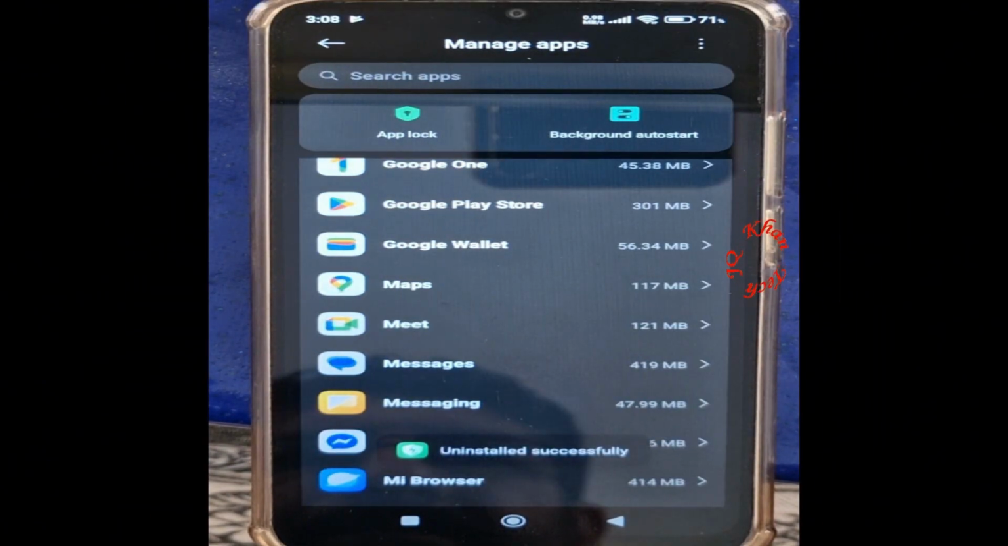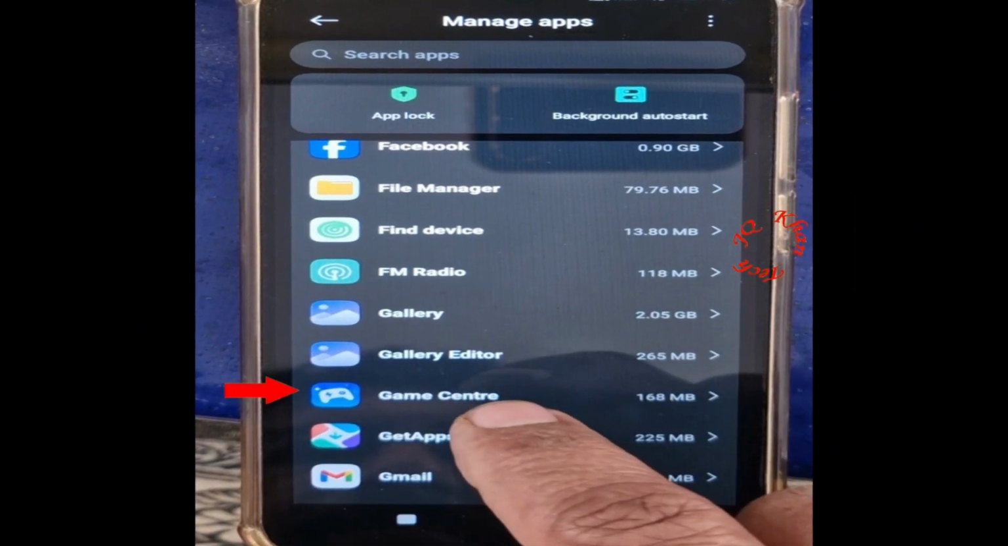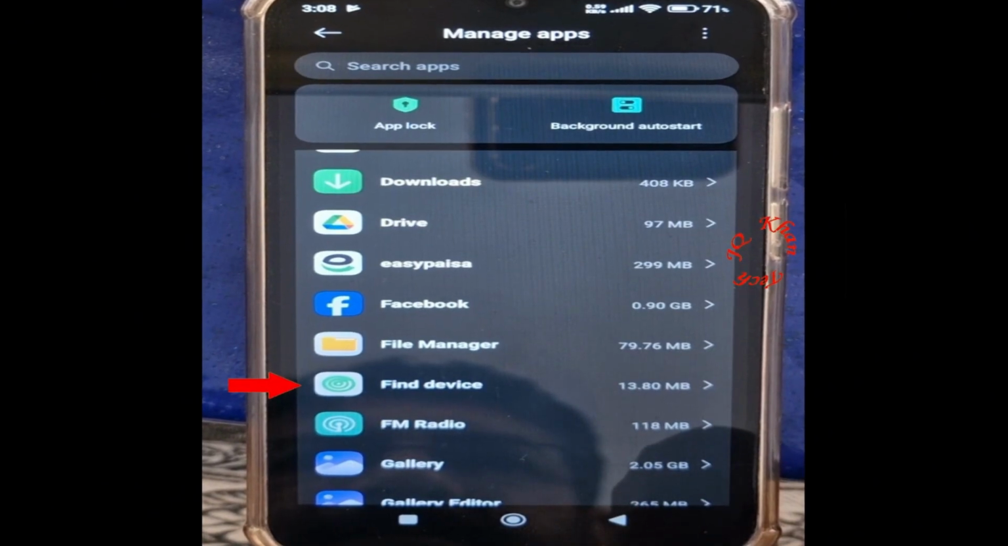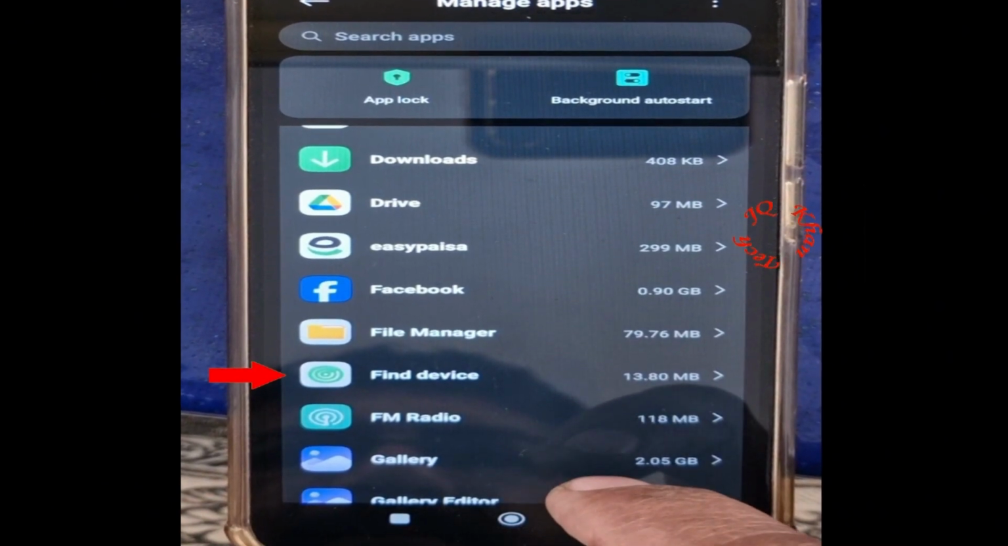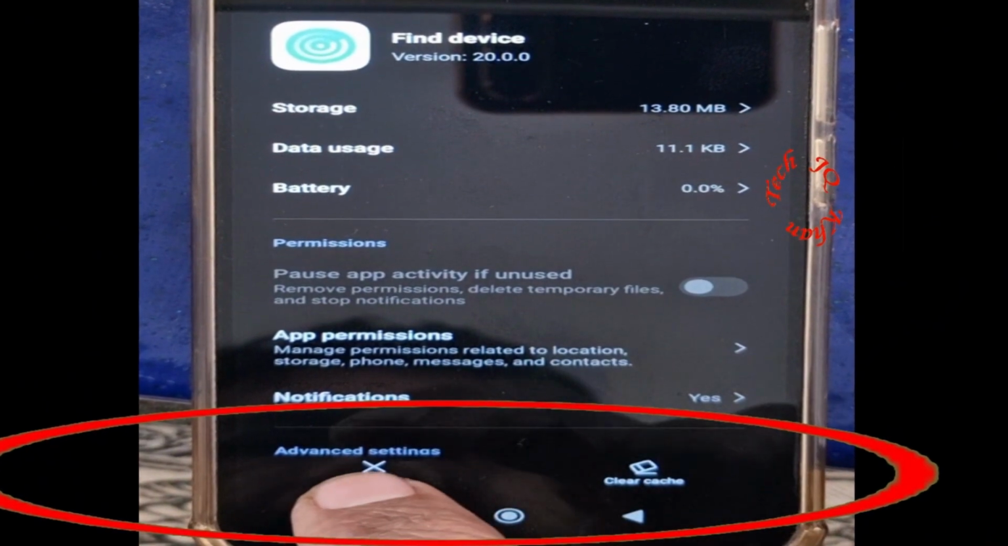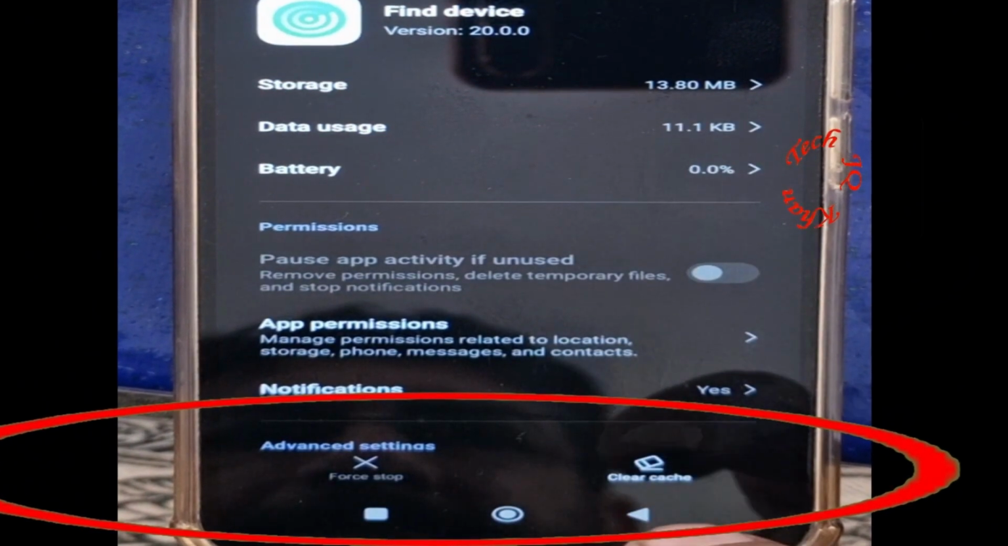We can install it back and continue searching, like Game Center or App Vault or Find Device. It's system software, so I can force stop it. With the next restart it will work, or I can restart it back.